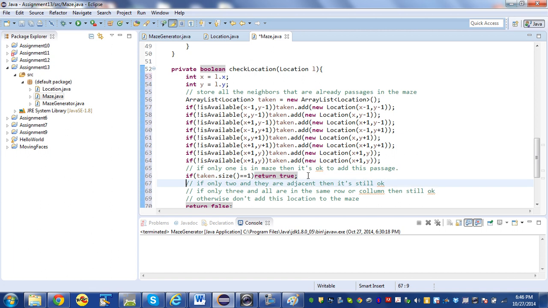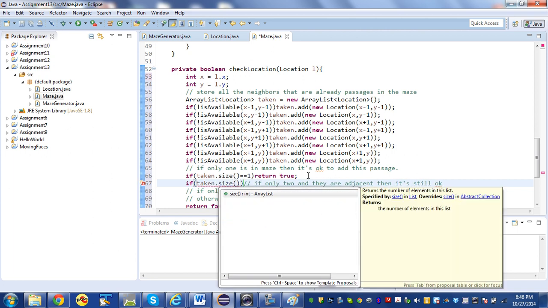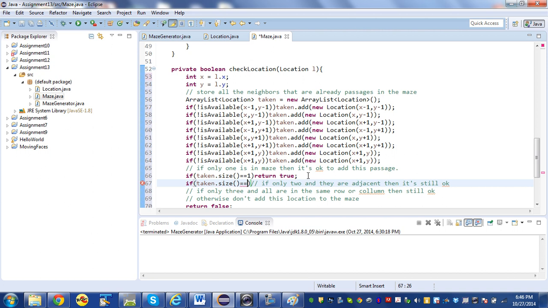If only 2 and they are adjacent, if taken.size equals 2 and are adjacent. Okay, I'm going to make another method, a helper method. If the taken locations are adjacent, return true.